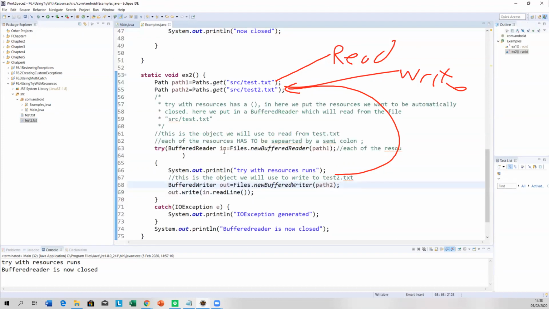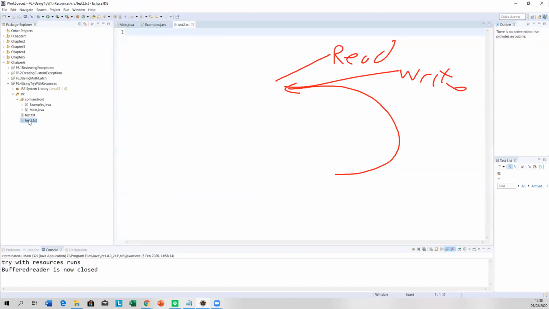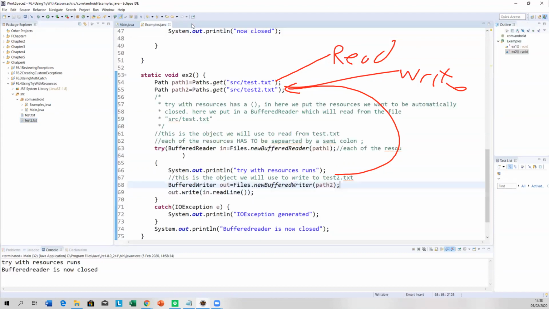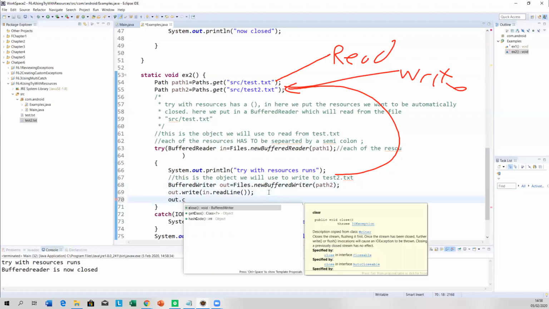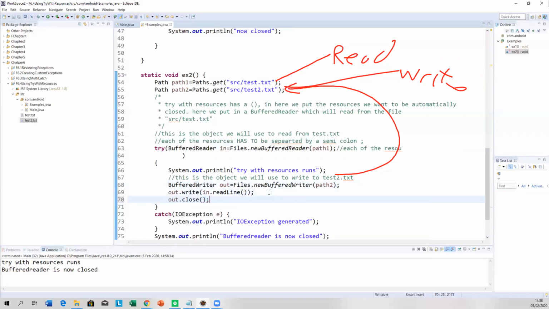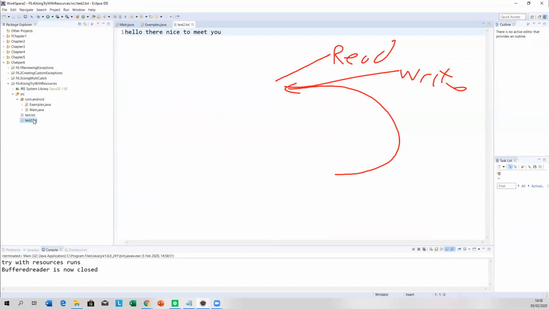Now I'll run it again. And we'll go test2, it's empty. Now, if I went out.close, and I go test2, see? Just like the stream operations. It's just like the stream terminal operation.